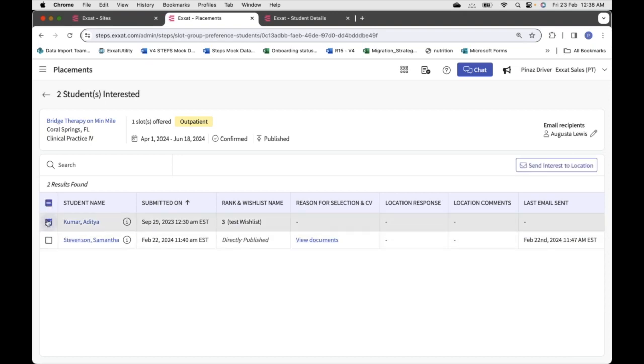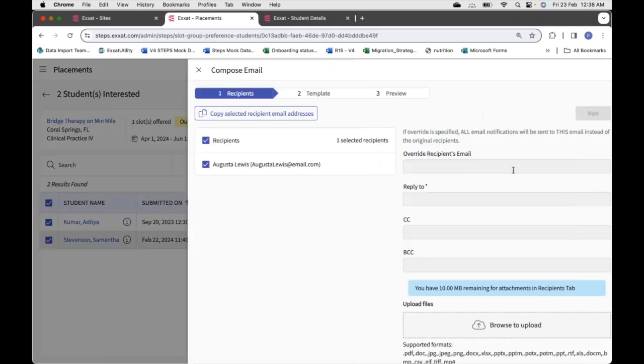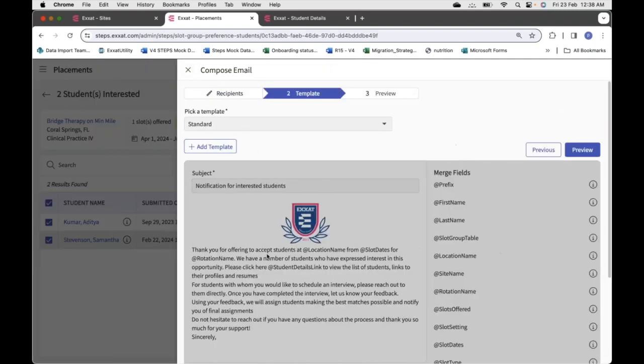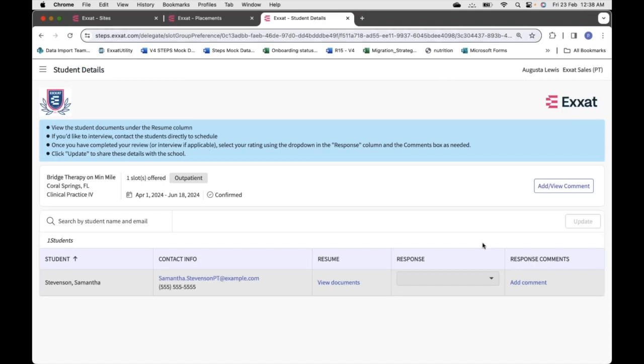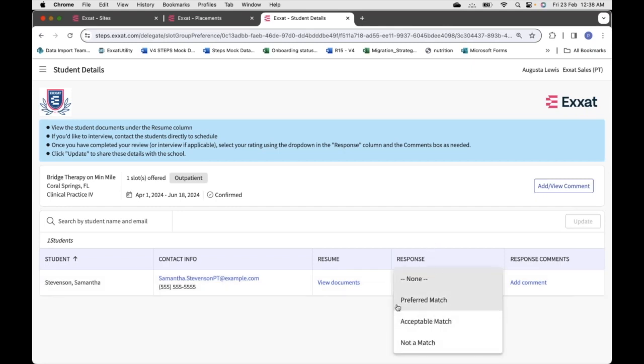Once you select the student, if you want to send their information to the site, or all of them at once, you can select those and then click on the send interest to location, compose the email and send it to your site as well. When your sites receive this email, they will be able to see a page like this. When they click on the link, they can see the student name. They will also be able to see the document that is uploaded, and they'll be able to say whether or not they accept this as a preferred match, acceptable match, or they want to say that they would not prefer this as a match as well.